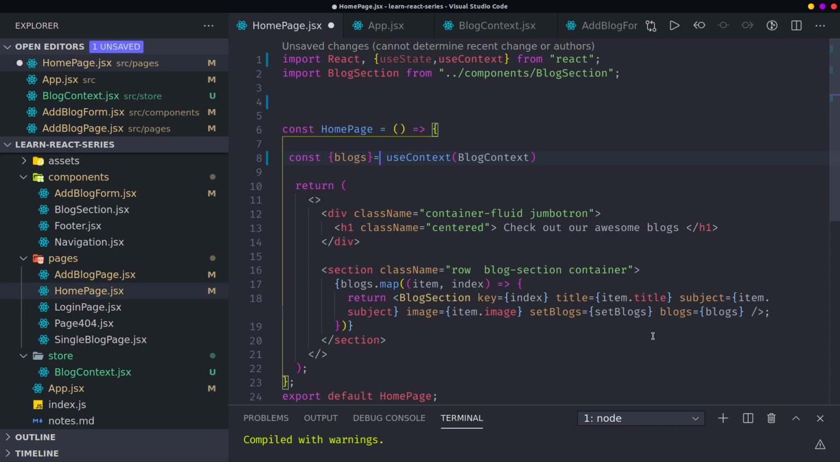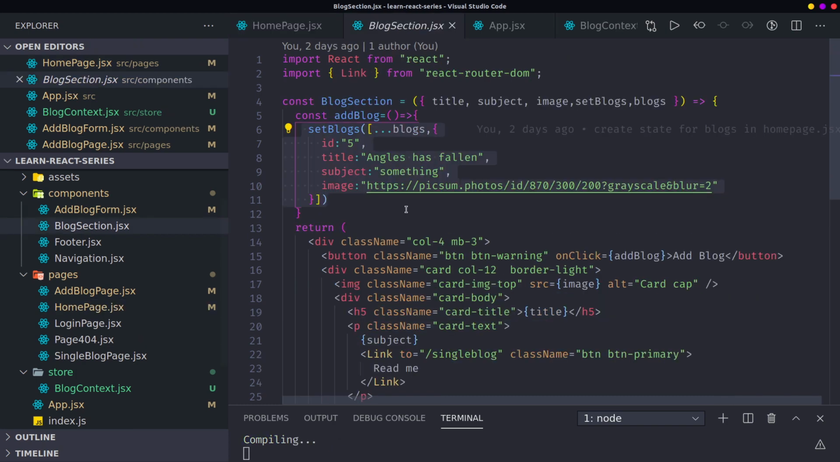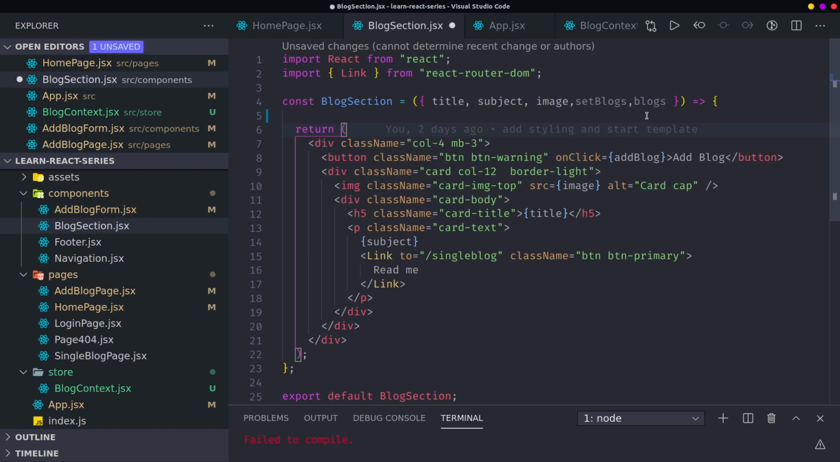Then here I don't need to pass in props anymore. Here also I don't need to pass in the items anymore. I don't need to pass in the blogs anymore here. I just need to pass in the blogs because I'm going to map the blogs here together. Then inside my blog section, I don't need this restriction anymore because it's useless. I think I need the props, but I don't need setBlogs and blogs anymore. I think these three: the title, subject, and the image. Yes, only that. And I think that's mostly it.